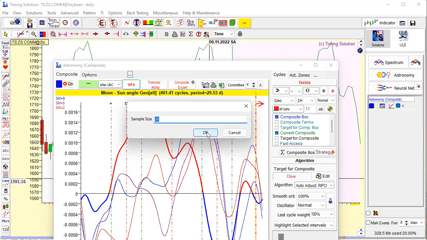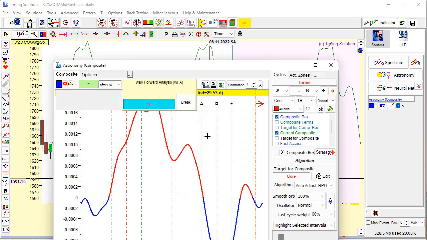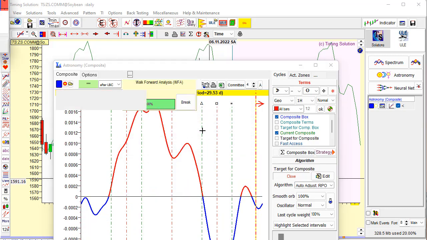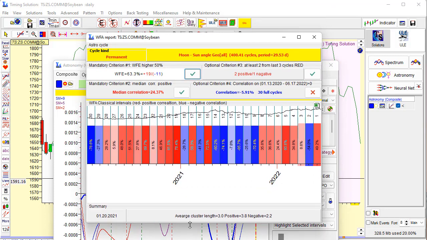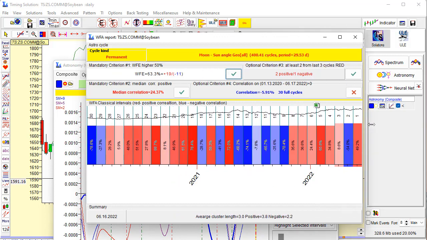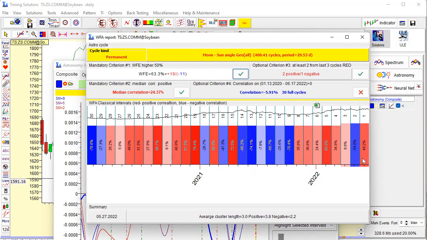Click this button, set the sample size for walk forward analysis, and you will find this chart. It shows how this cycle works in time. You see, we need to find a cycle that provides a walk forward analysis chart where most of these stripes, these bars, are red. Red means positive correlation between the projection line based on this cycle and the price itself. So you see here it's not bad. By the way, the moon synodic cycle works not bad for soybeans. Keep it in mind. What else? This way we can check any other cycles.